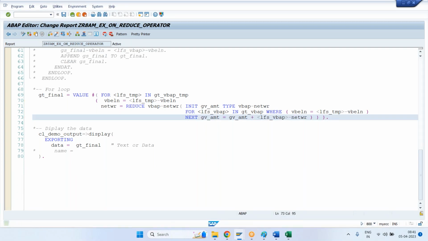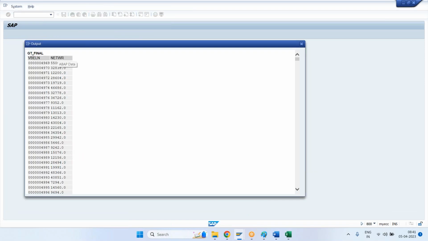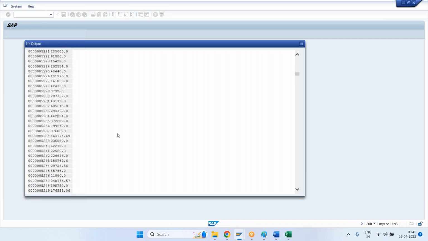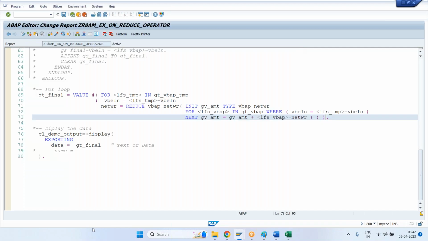Now let's activate. Now if I click on execute, you will be seeing the total amounts it is calculating and displaying. The total amounts got calculated and got displayed. So this is how you have to use your reduce operator. Clear with this? Any questions?